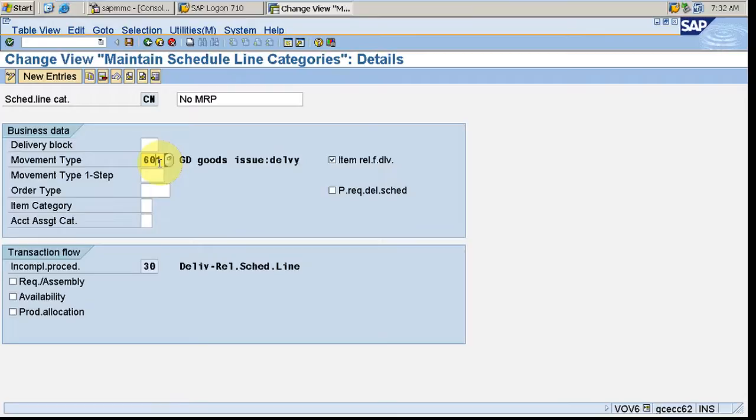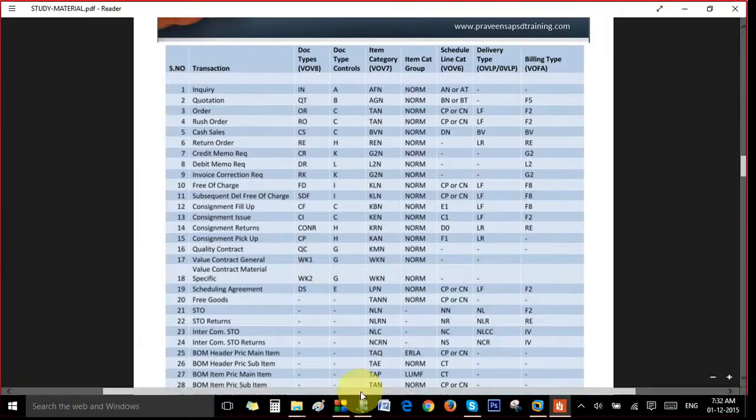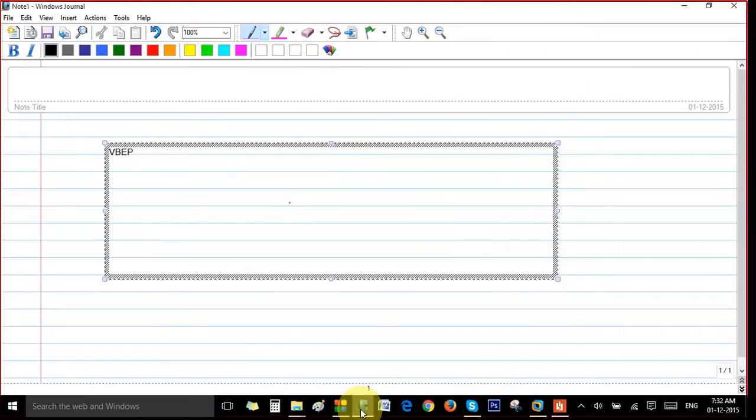So when this movement type generates actually is after placing the order, then next is the delivery and next is the invoice. When delivery is done, we will either do PGI. If it's a return delivery, we will do PGR, that is post goods receipt. So movement type will generate when we do PGI or PGR. That triggers the movement type, and movement type controls a few things.